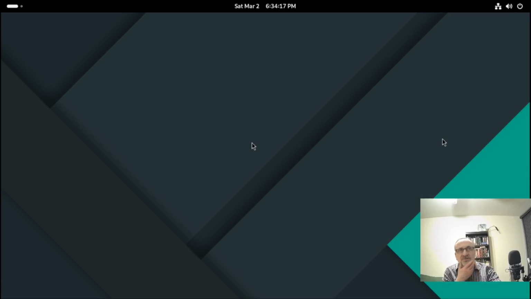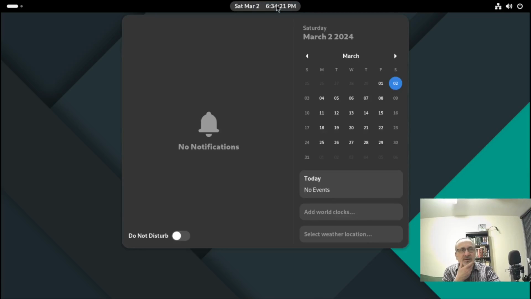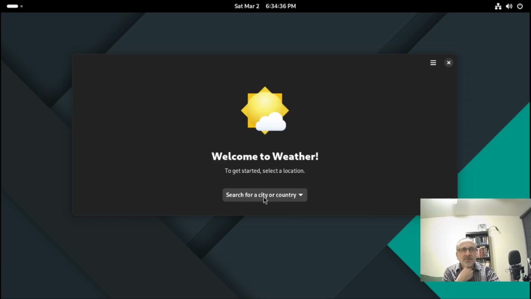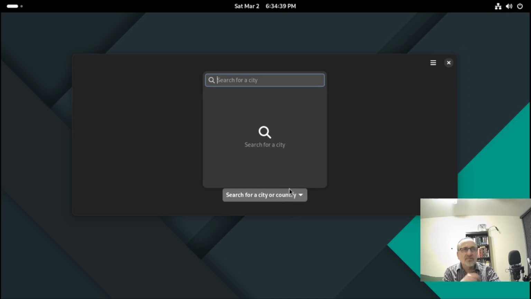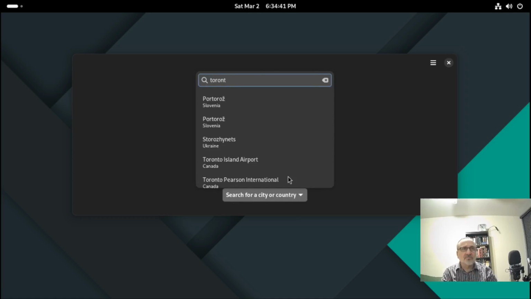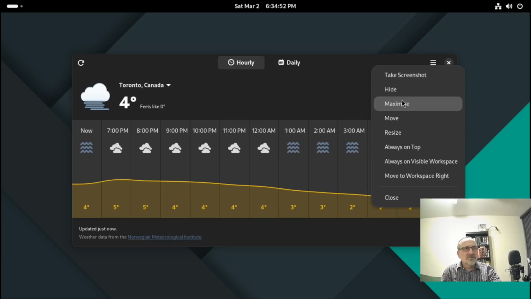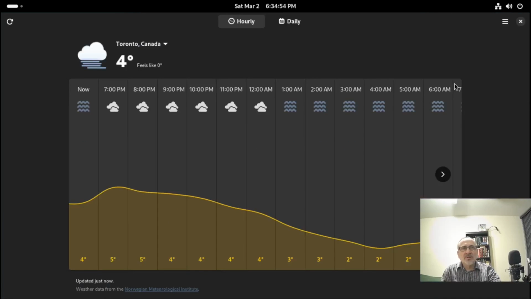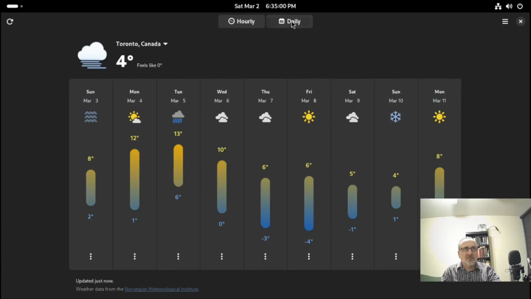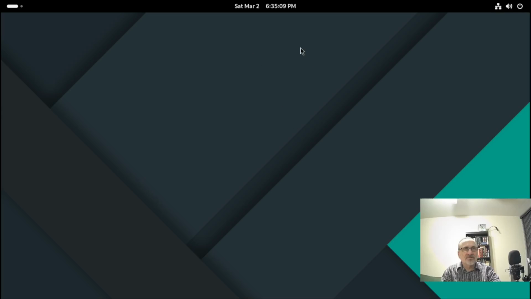Oh, and there are some more things we could do to tweak it that I like. Click on the clock and click on select weather location. Search for a city or country. So let's say Toronto, Canada. And now we have the weather. So let's maximize it. We see it's 4 degrees. You can click it on to hourly weather or daily weather. Okay, and if we close it, now let's click on it again.